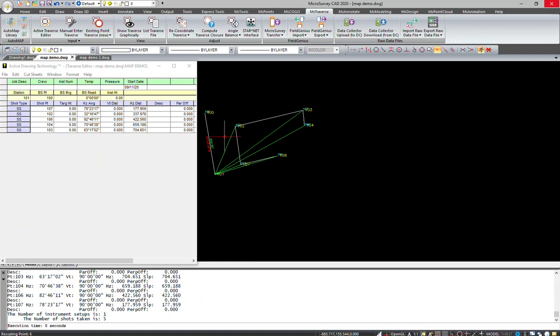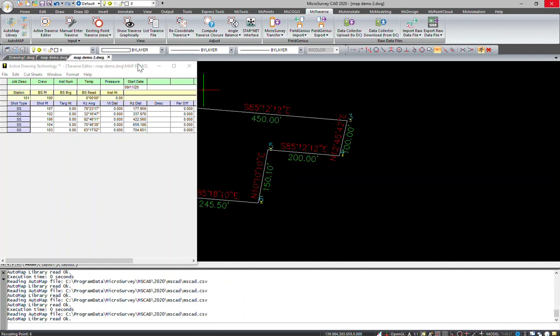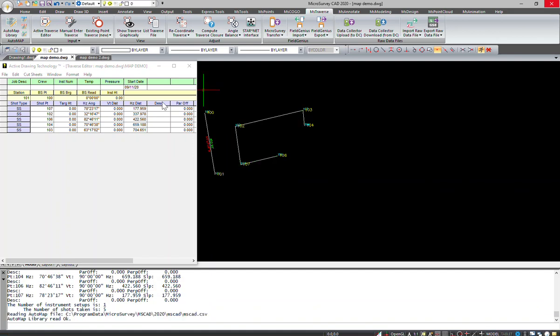There you go, and you can see what's happened is they've assumed a backsight on this 101 to 100 line, and then they've shot in the corners that they could find, but they were missing this point in here, which in this drawing is called point 5. But at least they've got much of the information.